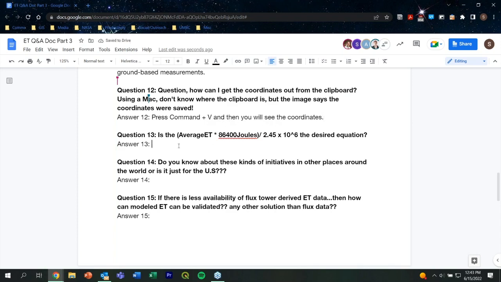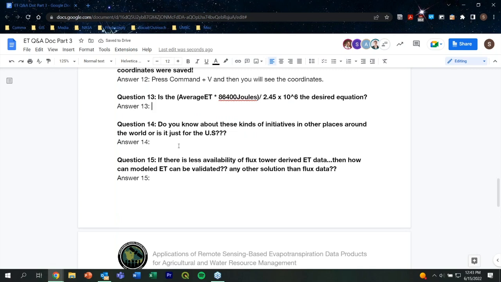Question 13: is the average ET star desired? Yes, this is the equation. So ET in watts per meter square multiplied by 0.086 megajoules divided by 2.45 megajoules. Yes, that's the equation. That's correct.